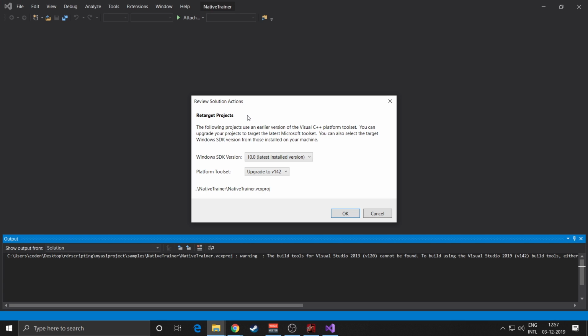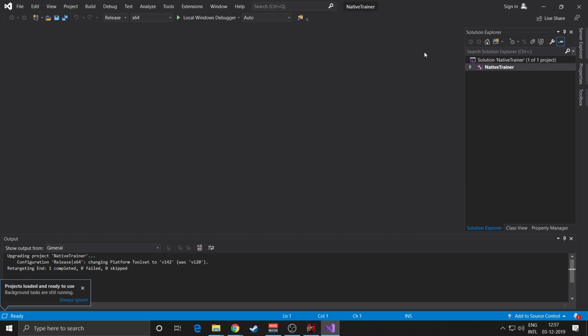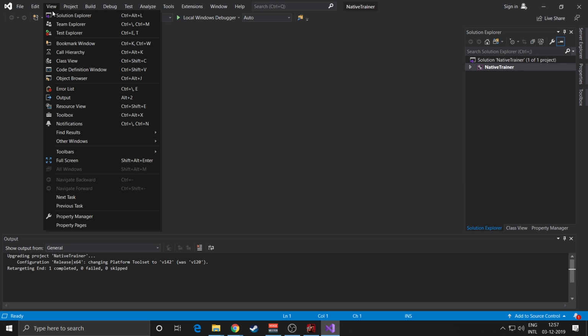If you are prompted to retarget the project, hit OK. Now you can see on the right-hand side, I have a window called the Solution Explorer. If this window for some reason does not appear for you, what you can do is go into the menu bar and click on View menu. And the first option right there is the Solution Explorer. You can click that and a Solution Explorer will pop up.